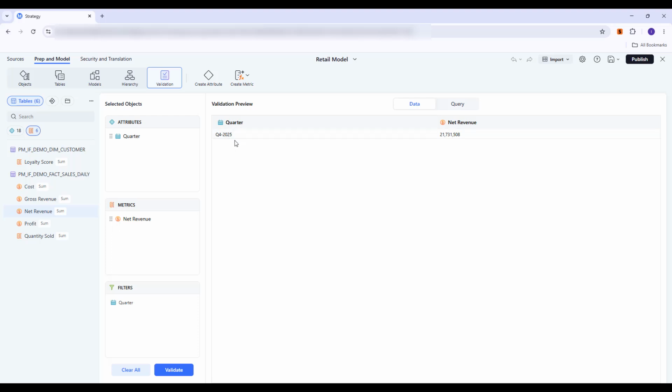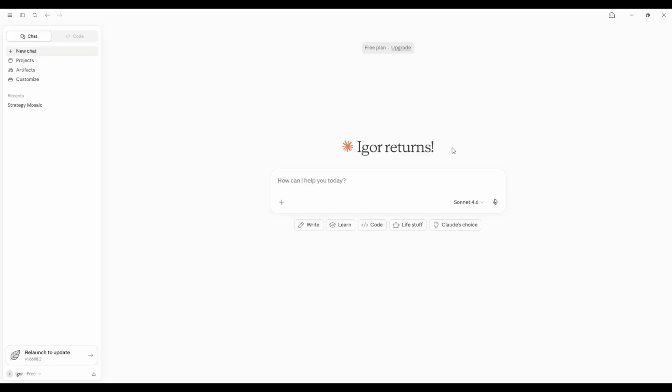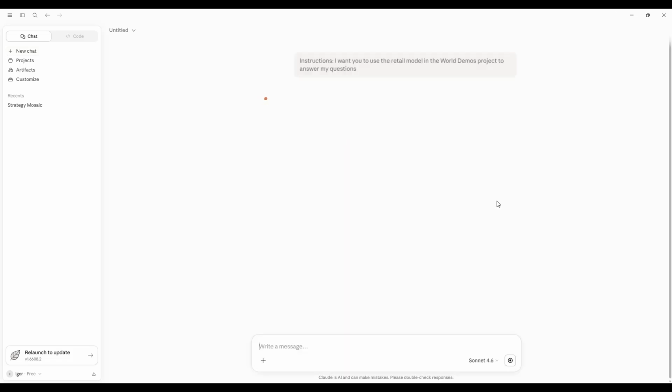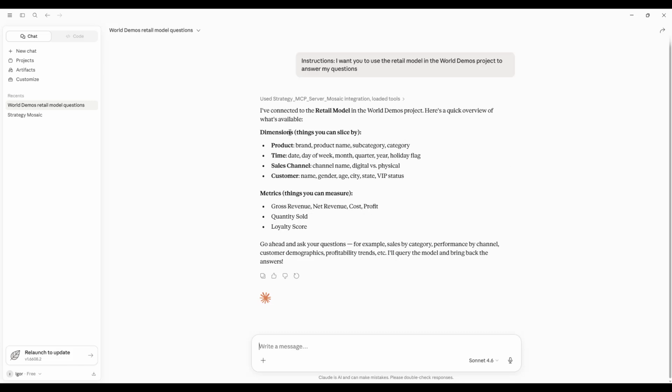Let me go now to Claude and see how that works. All right, I'm here in Claude. So let me start querying my retail model, the same one I showed before. It lives in the World Demos project in that Strategy environment. So I'll send Claude this request first. As you can see here, it will then establish a connection to the environment. As you just saw, it was able to read the dimensions available in my model and also a few of the metrics available in there. So it's now up to me to start asking my questions, and that's what I'm going to do next.